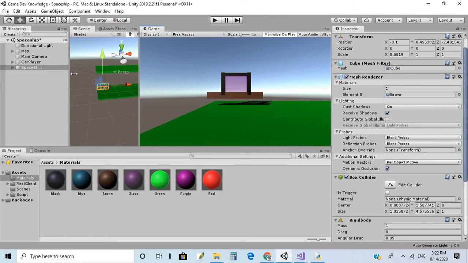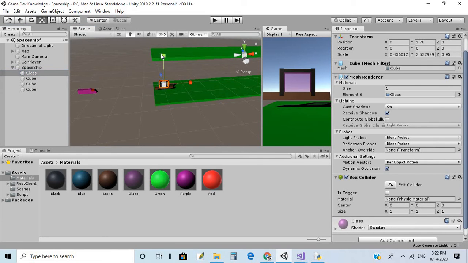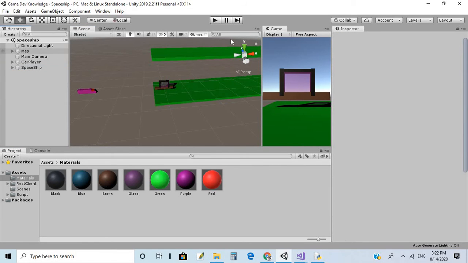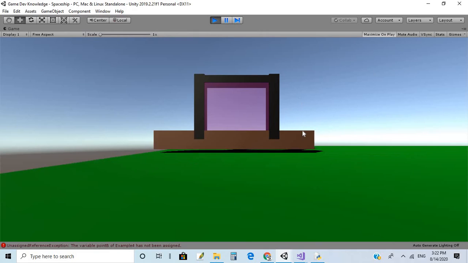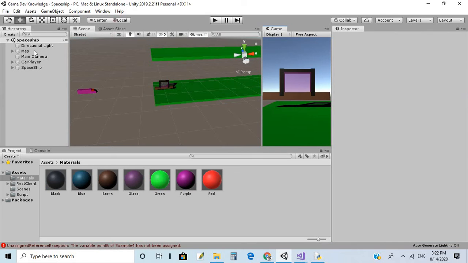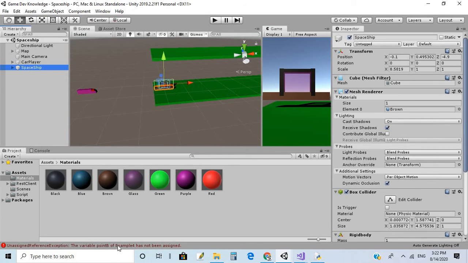Let's see what does it look like. It looks okay. It's okay. Now I want to just move this a little bit forward and we make the glass. Yep, like this. So this is perfectly okay. Now let's see what will happen, guys. So it's perfectly fine, but there's a little bit of mistakes I have to do. So the spaceship, for example, the point B.